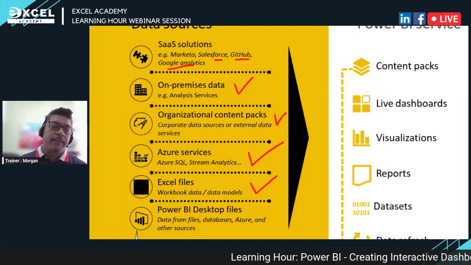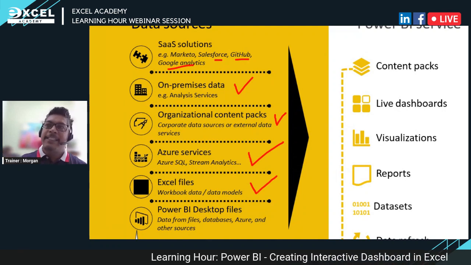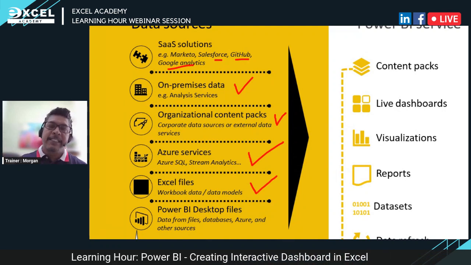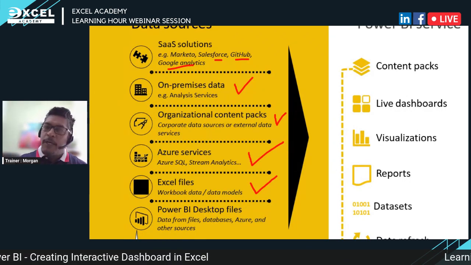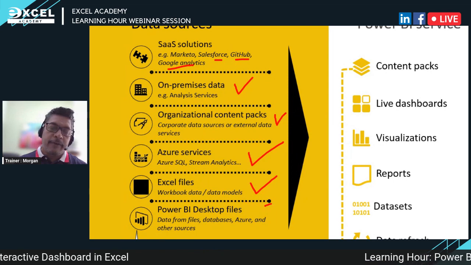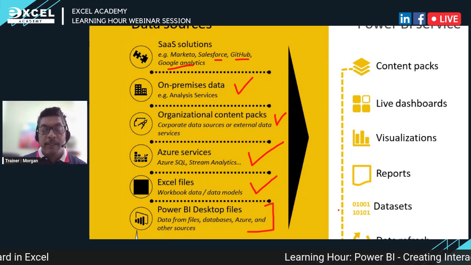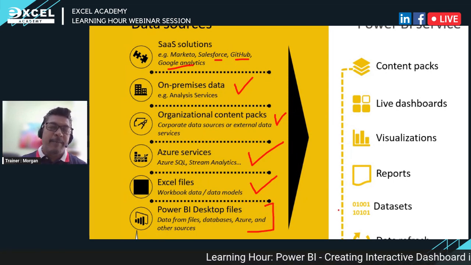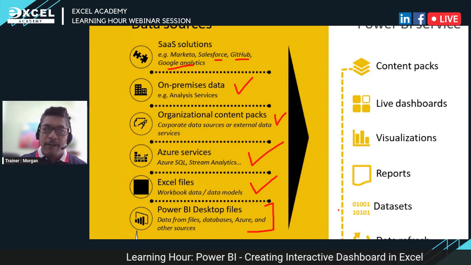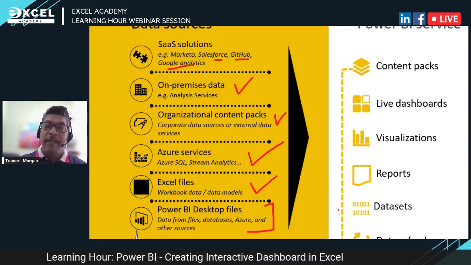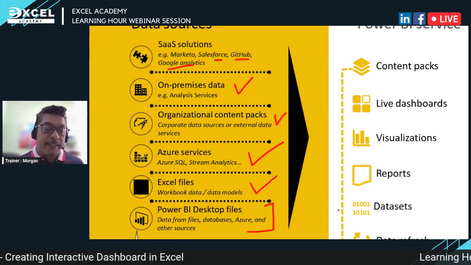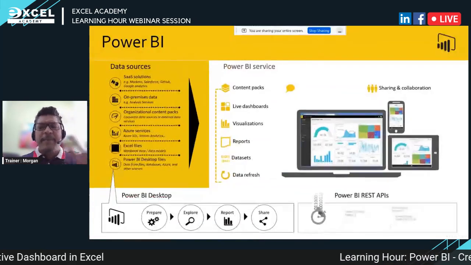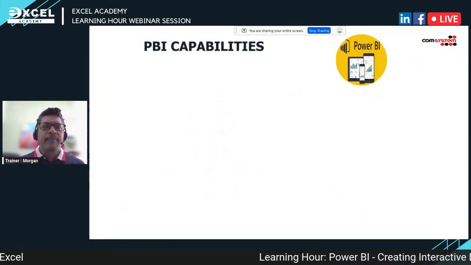Then of course it supports any Excel files. It doesn't matter whether CSV, TXT, Excel itself, anything binary, anything, it supports. And of course it supports other Power BI Desktop files also. Meaning, just now remember I said if you want to email your Power BI report to another colleague, it will be saved as a file. You can email the file to the person. So many things it supports.